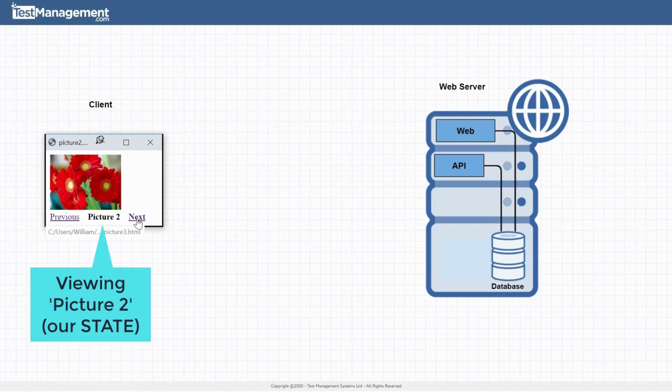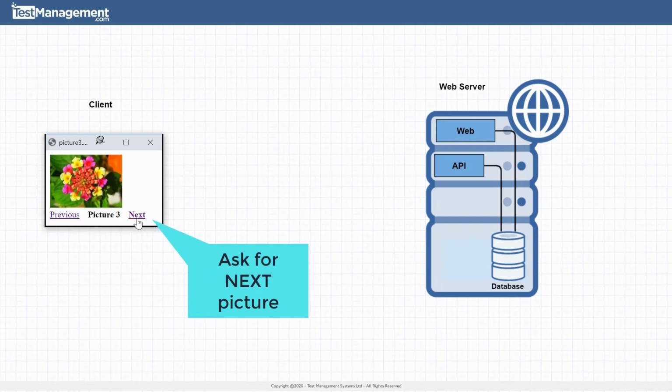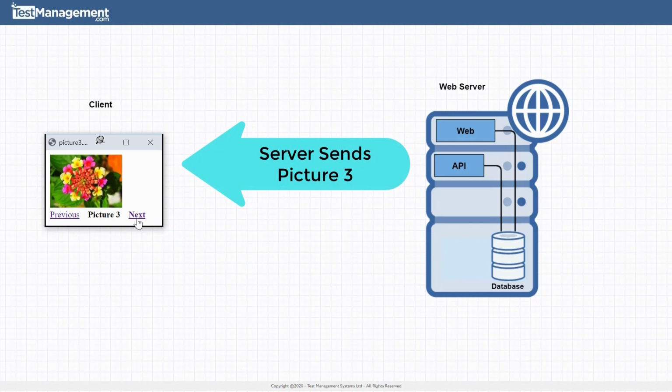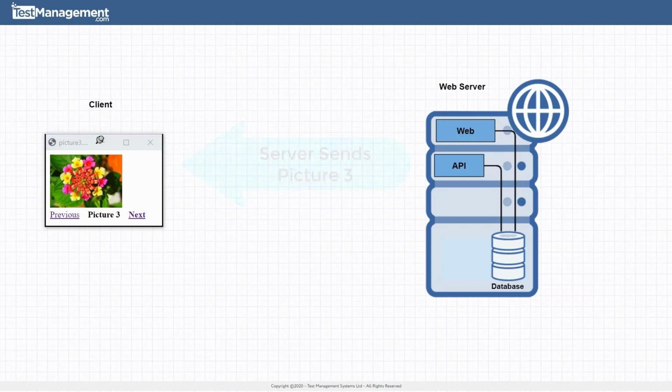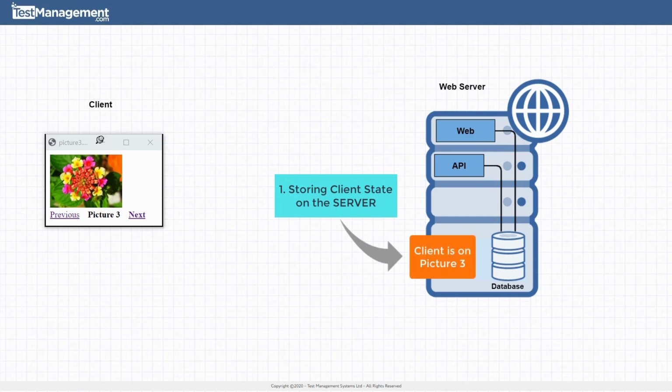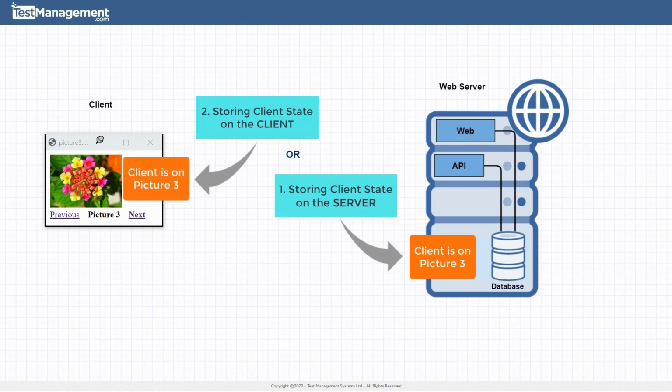When we're viewing picture 2 and we ask for the next picture, the server needs to know to send picture 3. Now there's a number of ways you could implement this at an API level, and the two main approaches would involve 1. Storing the client's state on the server, 2. Storing the client's state within the client.